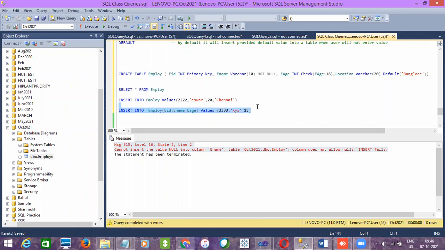Yes. I'm not giving value for location, right? Do you think it will allow? Because the location should be there? No, it takes the default. My question is whether it will insert the record or not. It will insert the record, and it will take the location default value as Bangalore. Correct. Everyone agree?